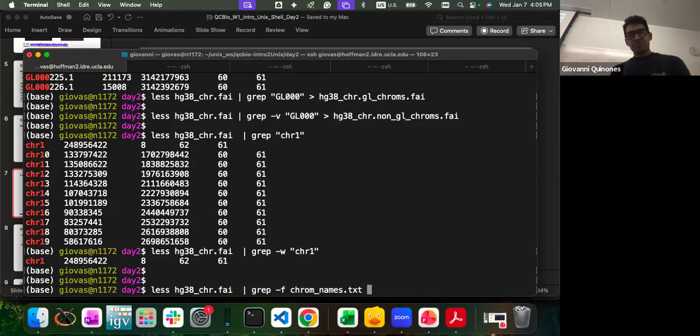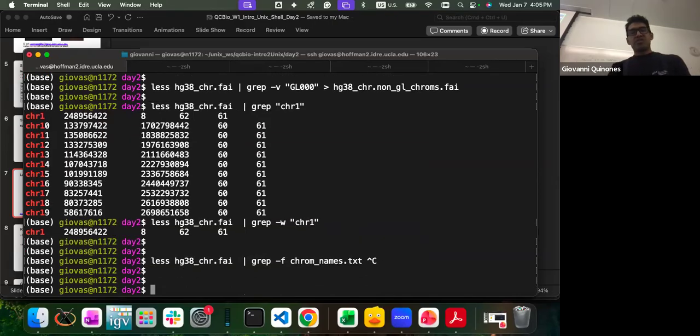Now, this is useful when you're interested in finding, in this case, all the GLs have a clear pattern. They all start with GL00. The canonical chromosomes also have a pattern. They all start with chr. So it's very easy to grep and find them, right? But sometimes you may be looking for a set of things that don't have a clear pattern. But you can always write them in a list.